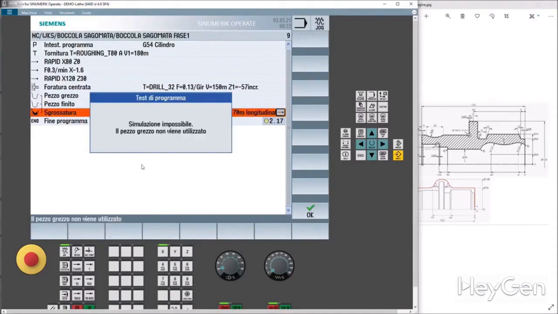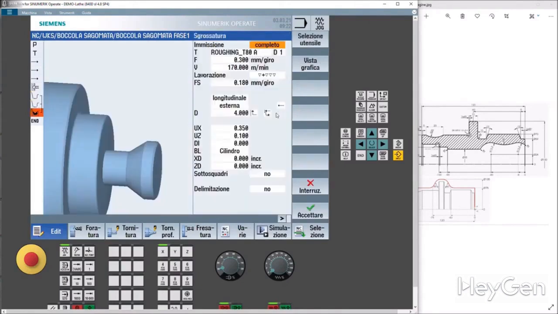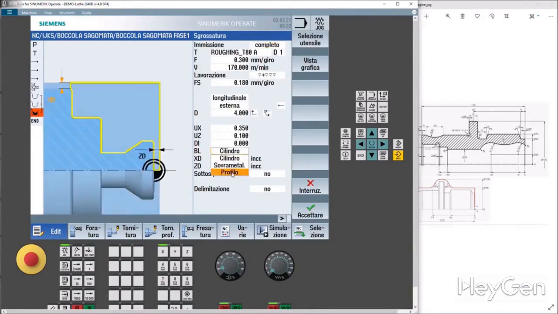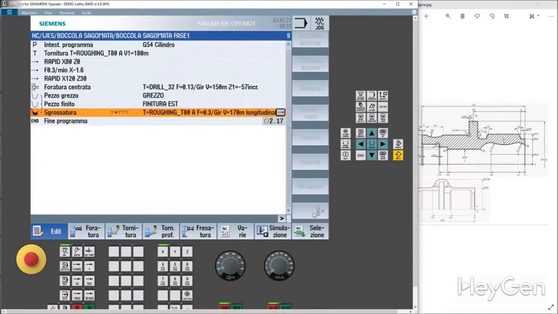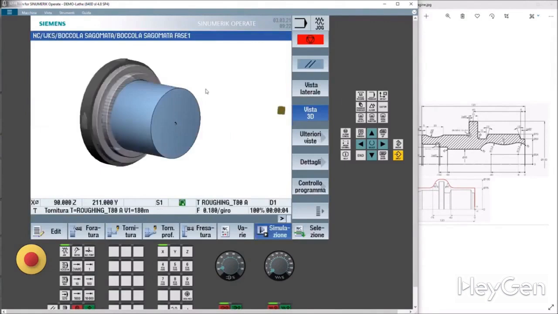So that error, simulation impossible, the raw piece is not being used. What does it mean? Here I've made two definitions, okay? So having made two definitions of the piece, the machine doesn't know whether it should rough out according to the raw piece or the finished one, because for it there are two profiles. So I go to the definition of the raw piece and I tell it, let's work according to the specified profiles. I accept, and I emphasize that the machine will ignore the cylinder in turning.